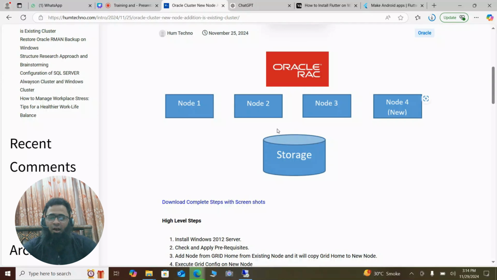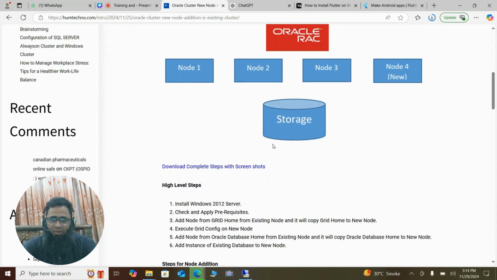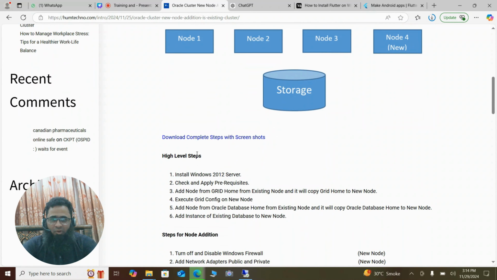In this session, I will add a new node in our existing cluster. This is my existing cluster structure. I have three nodes in my cluster, node 1, node 2 and node 3. And we will add a new node in our cluster. This is node 4.